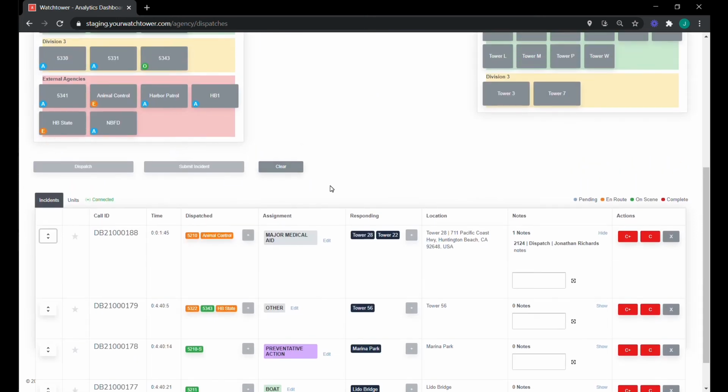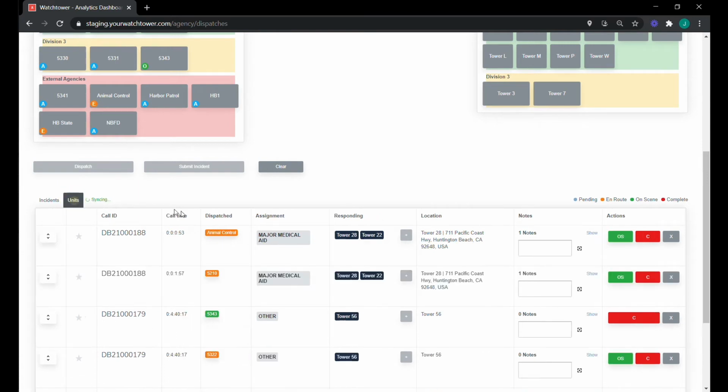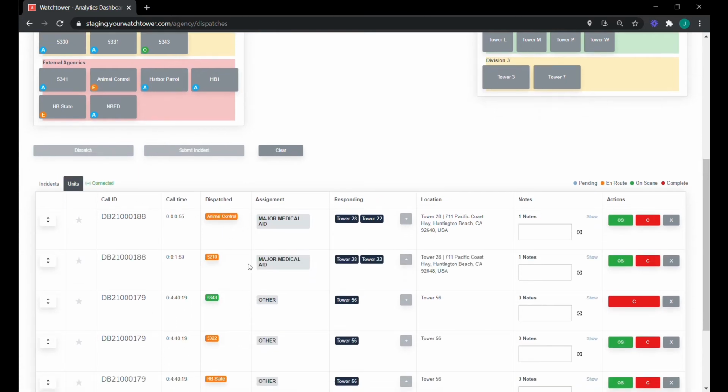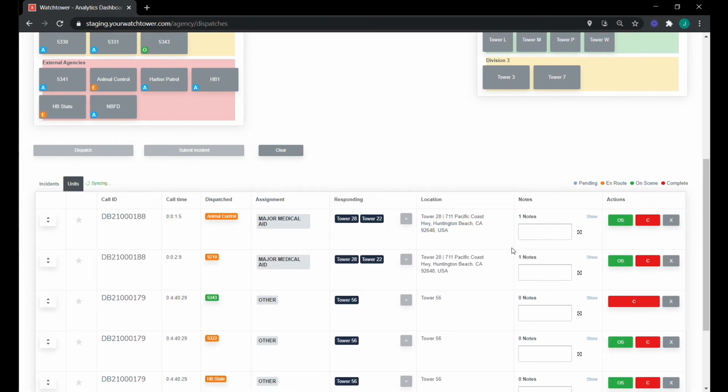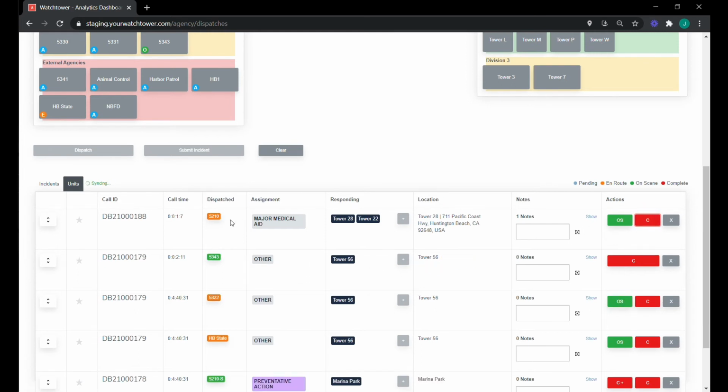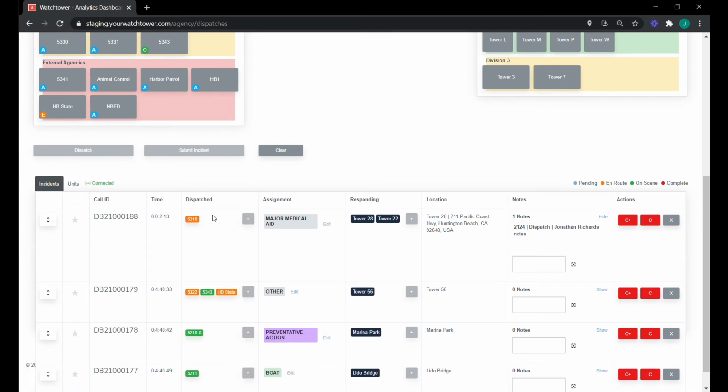Okay, finally on the tab here, you'll have the incidents and the units view. So here you can see 2 units are on the call in the incident view, and if I go to the other view, you can see them individually on their own incidents. And that's just to make individual choices. So if for whatever reason one of the units is canceled, you have to do it on the Units tab to close them off the call individually. So you can see I've removed the animal control from that call.